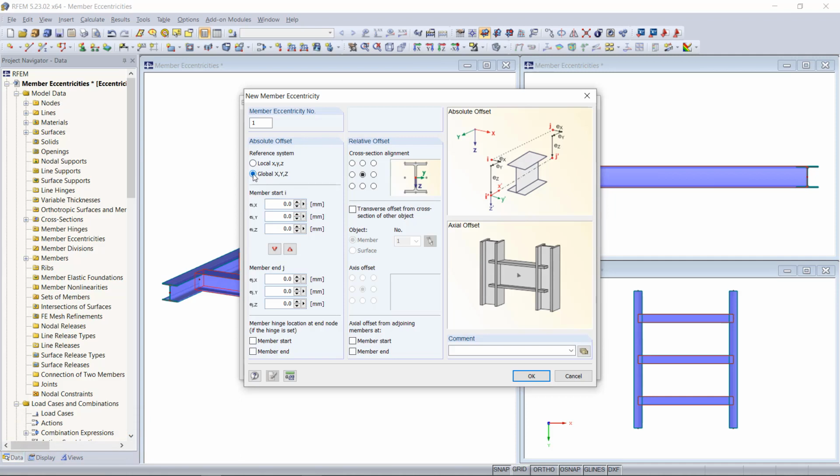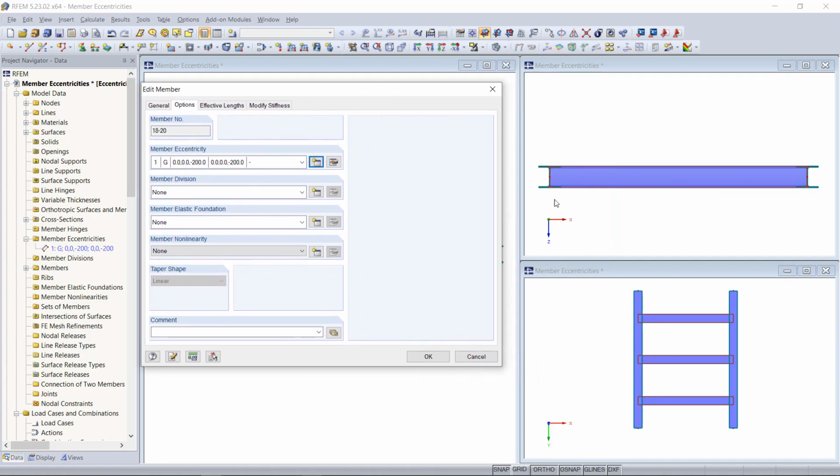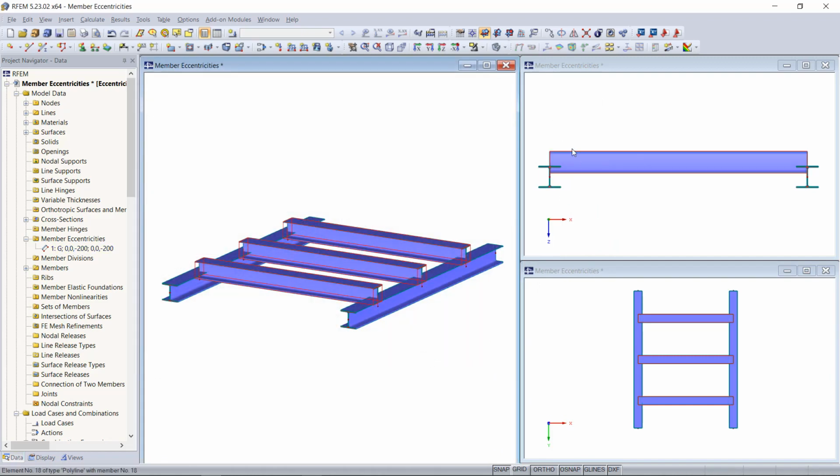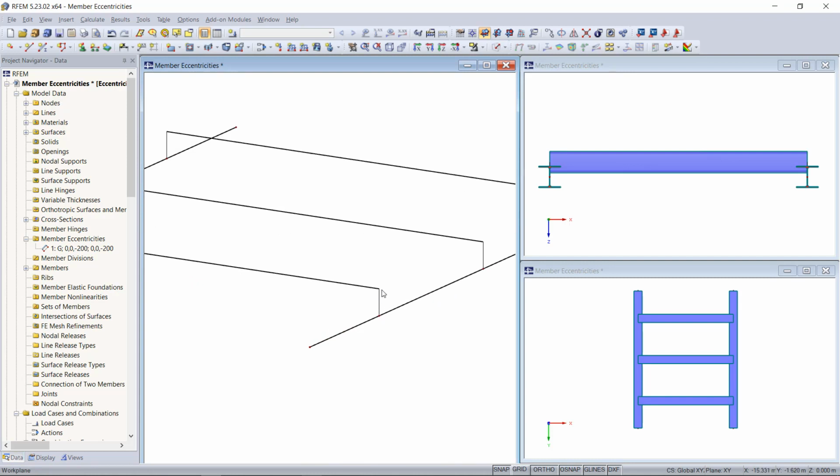Let's say we want to move the members upwards in the global z direction, so we just have to enter an eccentricity, for instance of 200 millimeters for both the member start and end. Then we click OK, and now if you have a look here at the side perspective, if I click OK once again, the beams are getting placed upwards. In the wireframe model we can see that even better, so here you can see the connection.